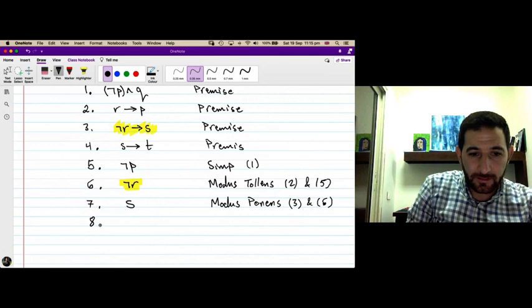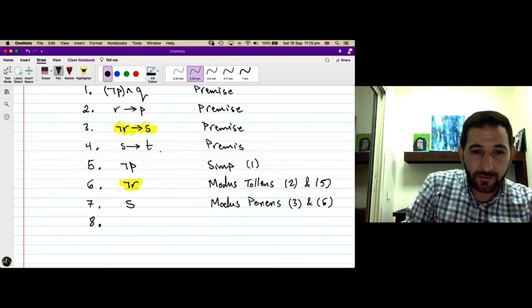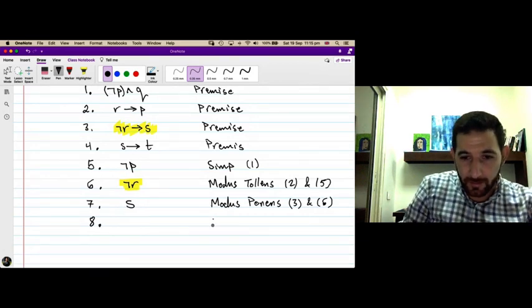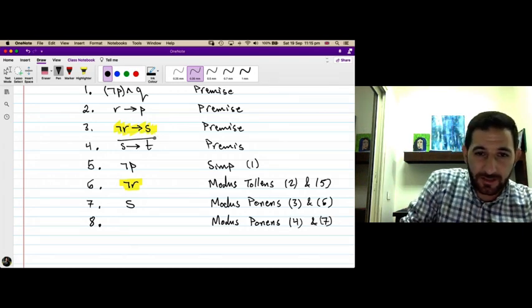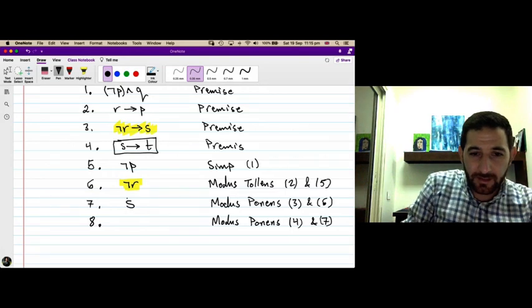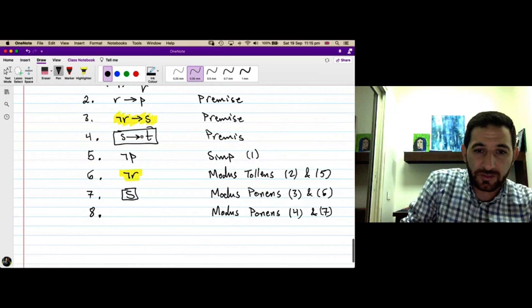And finally, you see now we can get to T by applying modus ponens to number 4 and number 7. Again, this is the conditional statement S implies T. Its hypothesis is true. We can conclude its conclusion, which is T. So here, T.